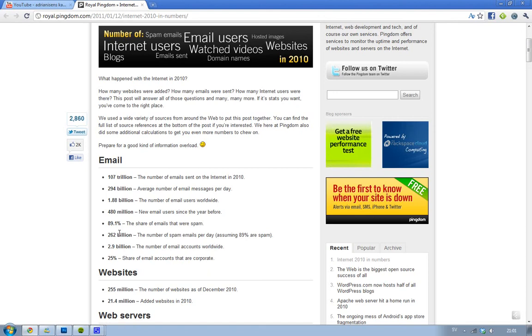Number of email accounts worldwide, almost 3 billion. Now that is sick also. I mean, it's half of the people on our earth, so that's kind of sick. 25% share email accounts that are corporate. That's kind of a lot.